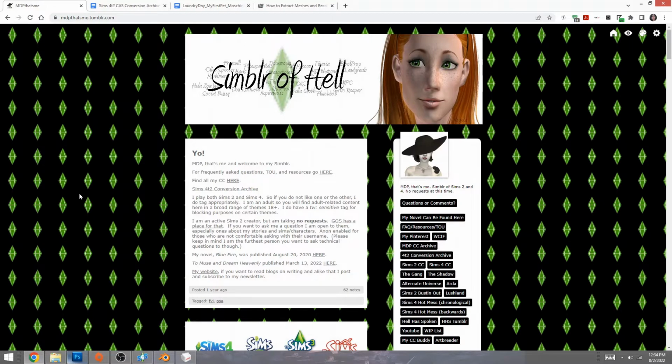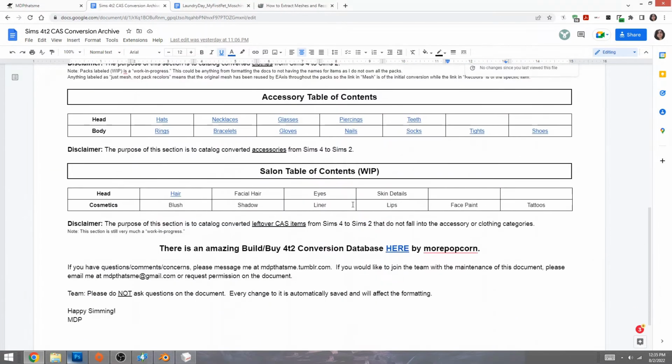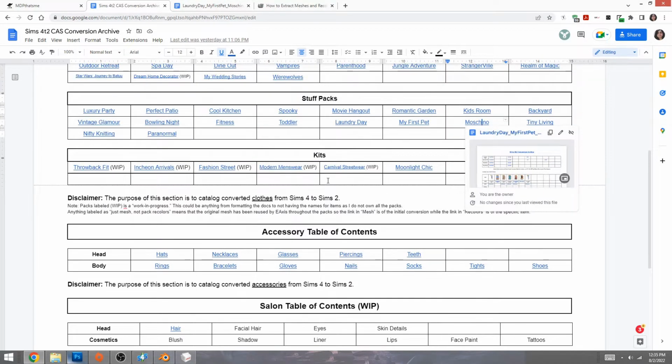So, say that you want to link to the Sims 4 to 2 conversion archive. Well, if you go to my Tumblr, mdpthat'sme.tumblr.com, it's right there in my pinned post, right? Sims 4 to 2 conversion archive. So you go here and you'll have clothes and accessories and maybe one day more of the salon. And if you're looking for build and buy, well, hey, here's a link to more Popcorn's database, right?